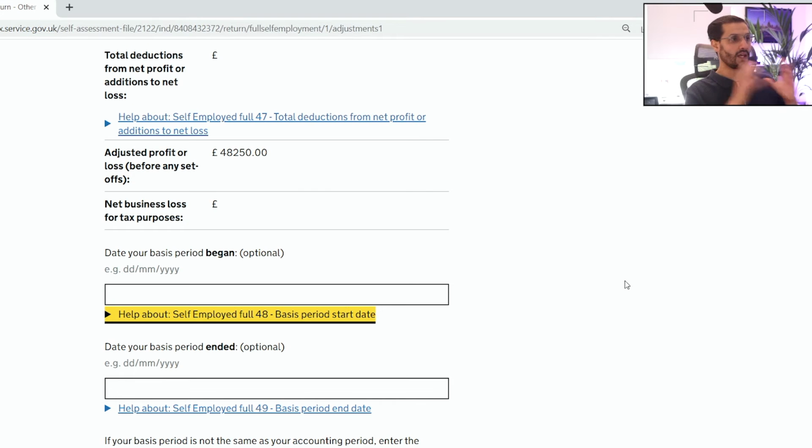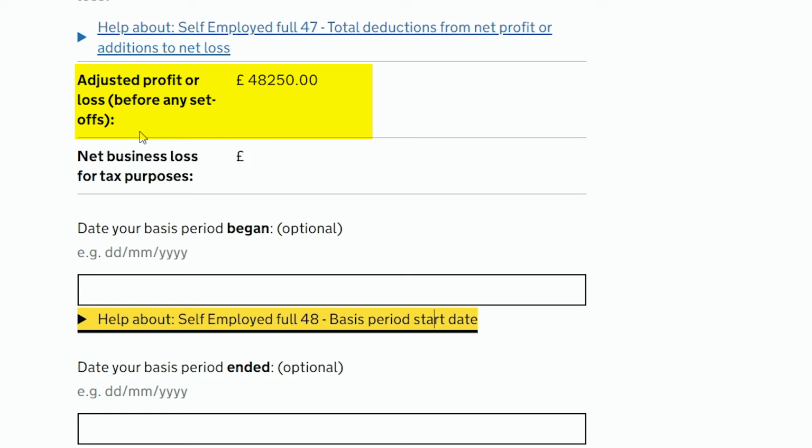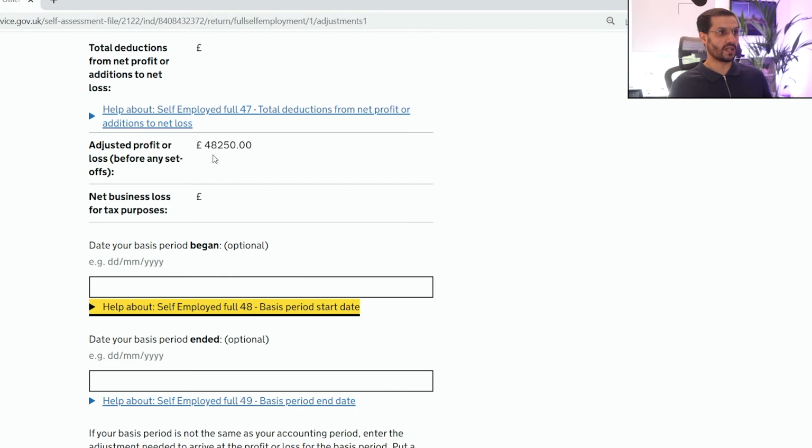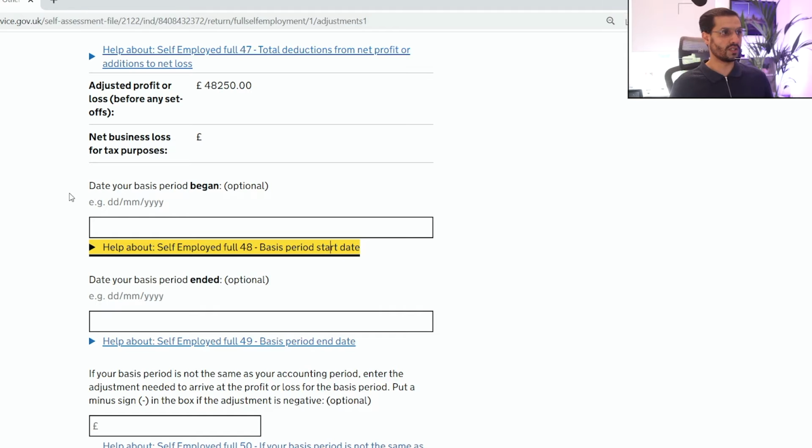Okay, I'm jumping back in here now because we've got to the stage where I've got an adjusted profit or loss before any set-offs. That is my turnover minus all the expenses that I've put in. It's at that level there, 48,250. As you can see, we're not yet finished because this question's about your basis period.